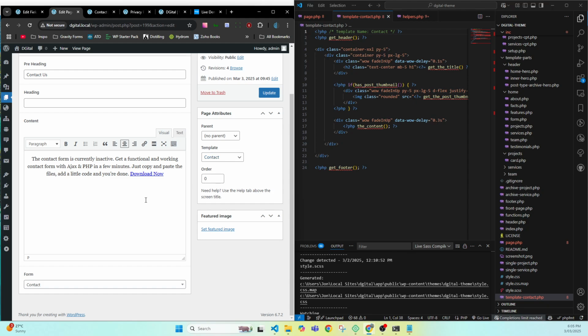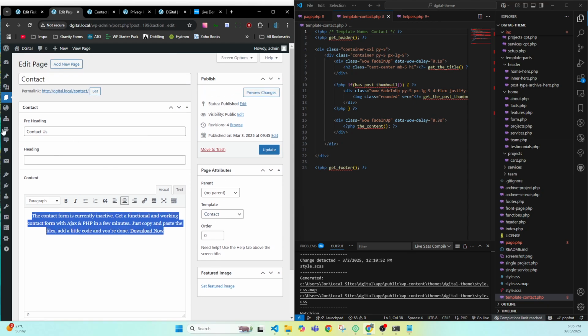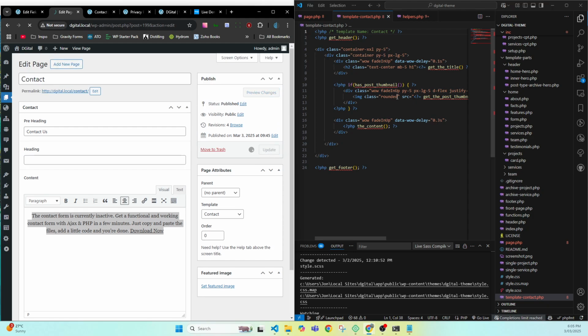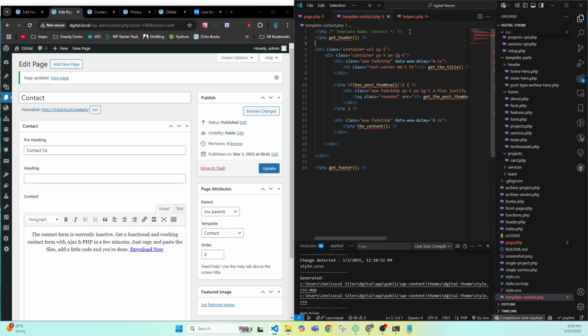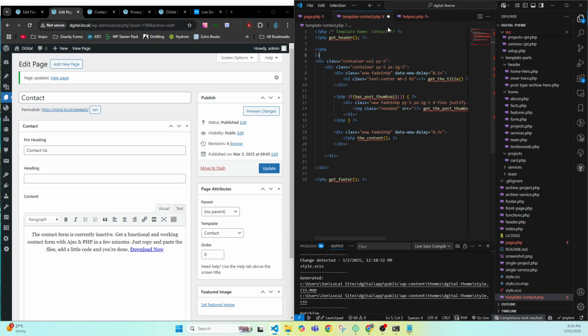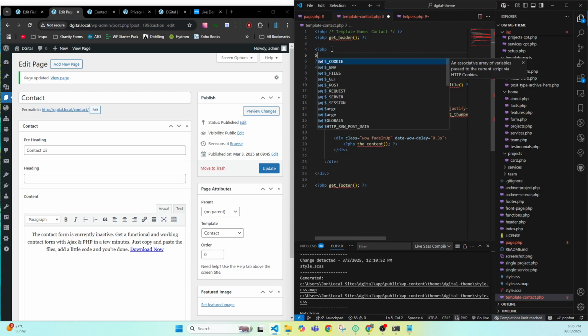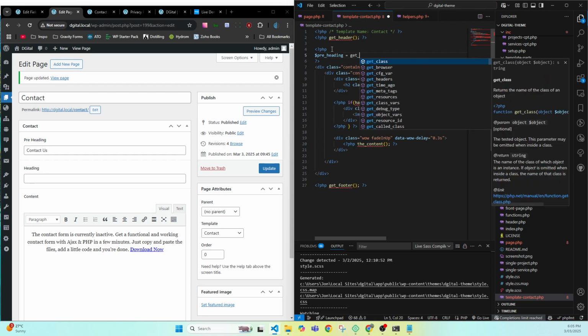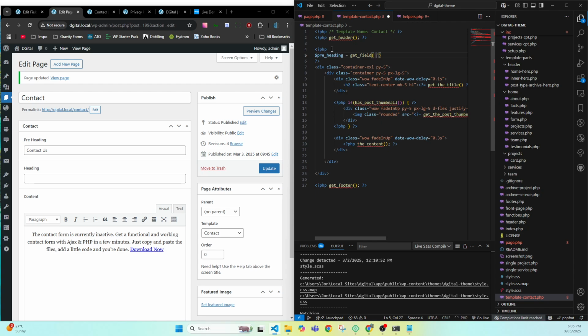Anyway, the template is contact. We've got content in there, we've got a blank heading, a pre-heading and a contact form. So let's go back over to our content here. We want pre-heading equals get_field pre-heading, and set a default of contact us.